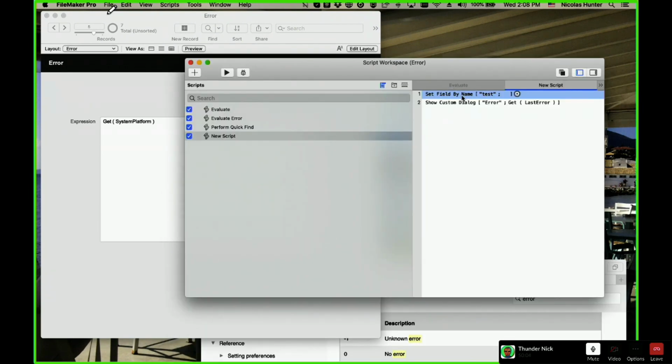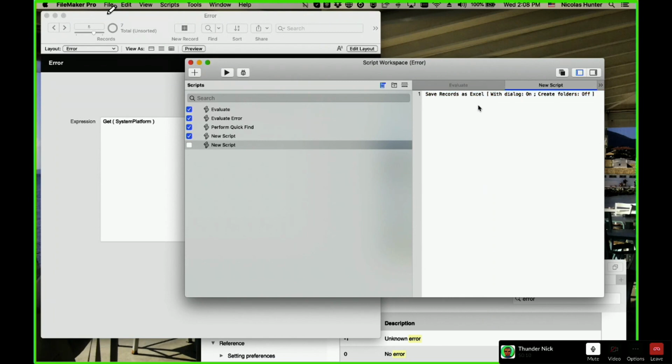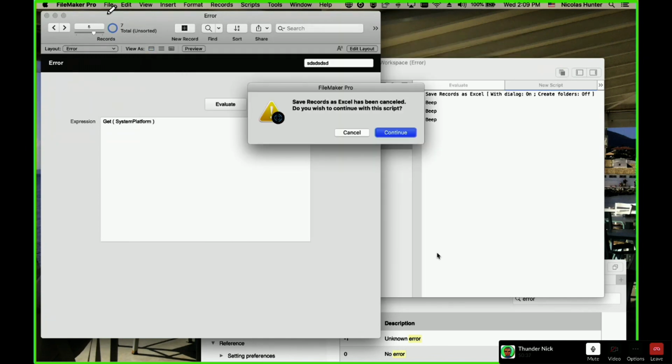Sometimes what you want to do is something like that: save records as Excel, for example. And then you do beep and beep and beep, plenty of stuff after that. But here is what happens. If you do this, you have a dialogue asking you to save the document, and you cancel. And then you have this: the record was canceled, do you want to continue the script? And you want to intercept that.